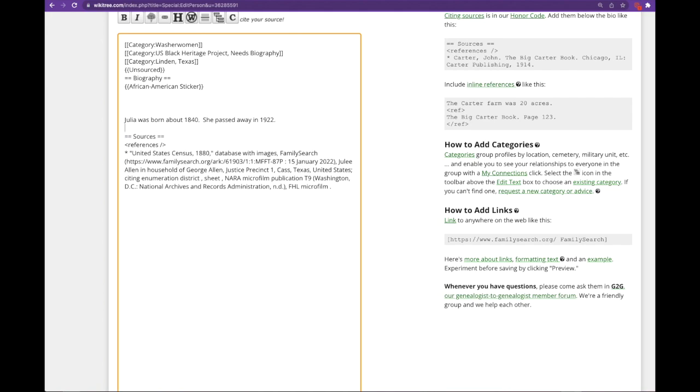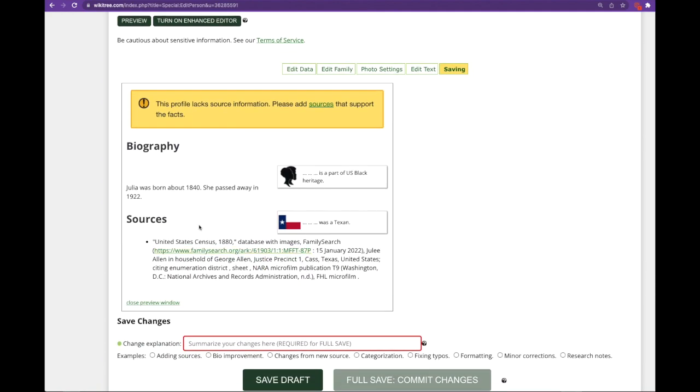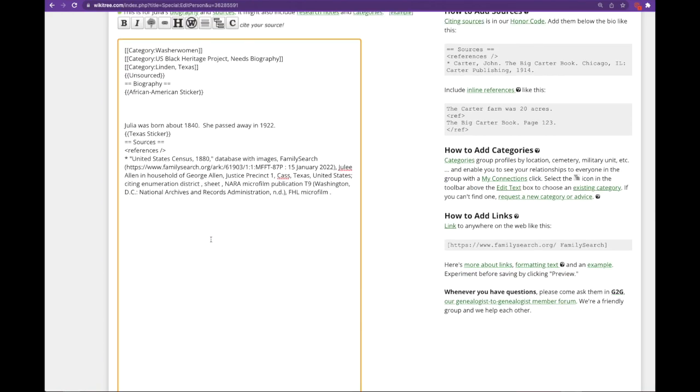Let's say I talk about her life in Texas, and I want to put the Texas sticker in that section. It will put it down in a lower section. How can you tell the difference between a template like the unsourced template and a sticker? The codes look exactly the same, don't they?